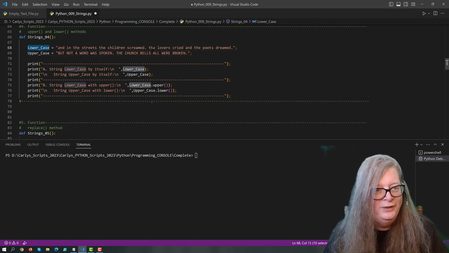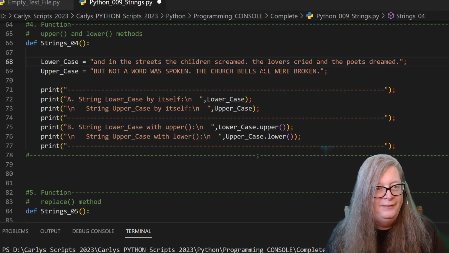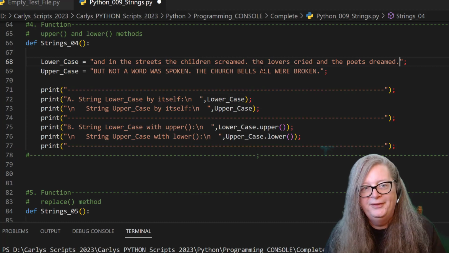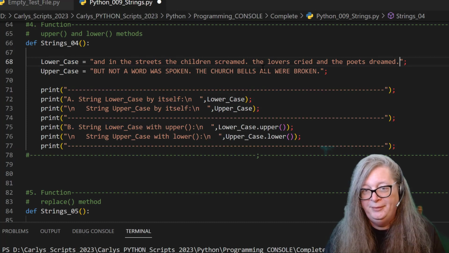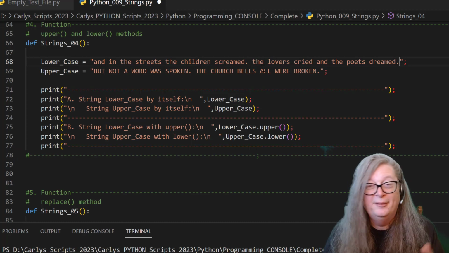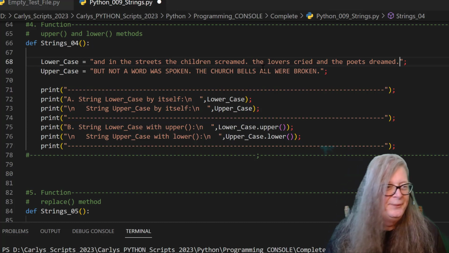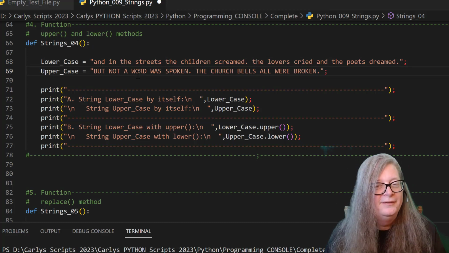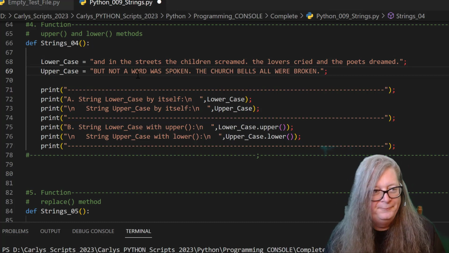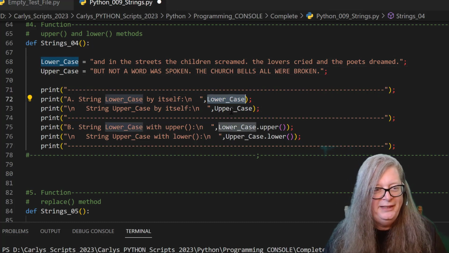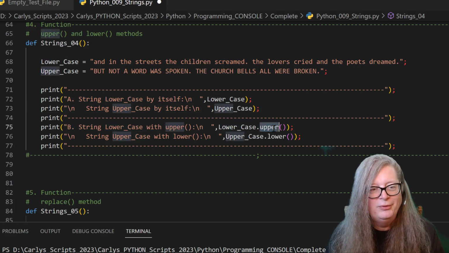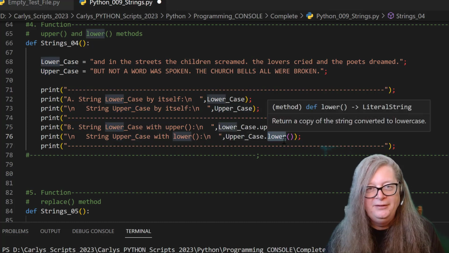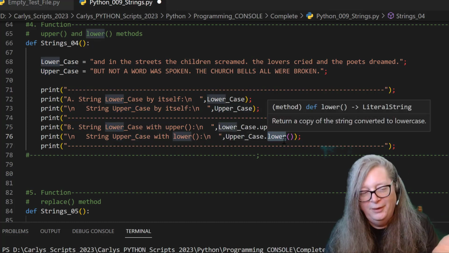We have one string that's all lowercase: "and in the streets the children screamed, the lovers cried, and the poets dreamed." A line from Don McLean's American Pie, one of my favorite songs. Then an uppercase string: "BUT NOT A WORD WAS SPOKEN. THE CHURCH BELLS ALL WERE BROKEN." We're just going to display those 2 strings. Then we're going to take lowercase and convert it all to uppercase, and take uppercase and convert it all to lowercase using the methods upper and lower.